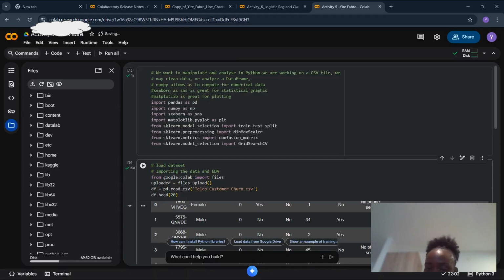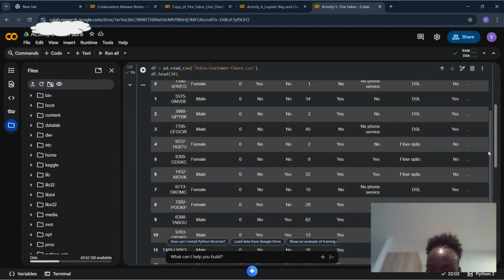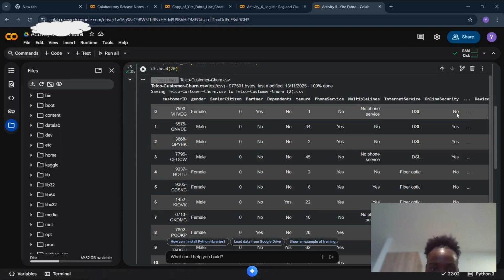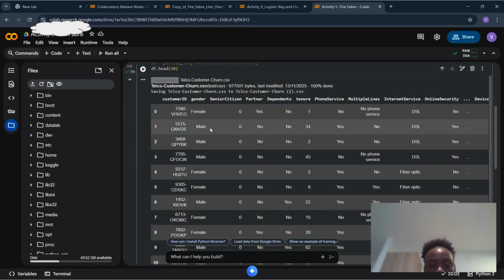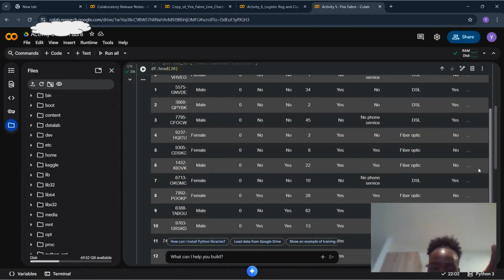Then we can load our data over here. Our data is concerning the telco customer churn, and it has the customer ID, their gender, senior citizen, the partners, the dependents, the tenure, the phone service, and what have you. So any data can be loaded in this way.